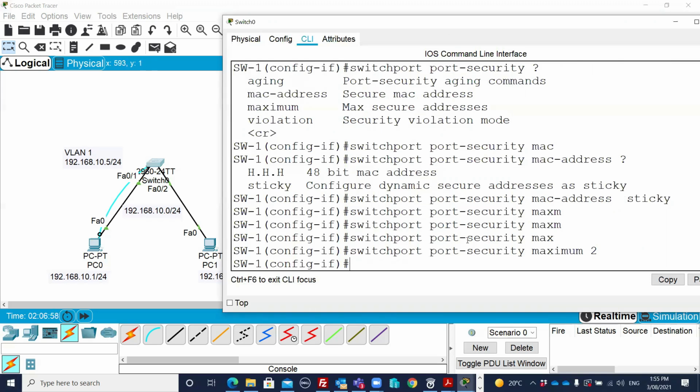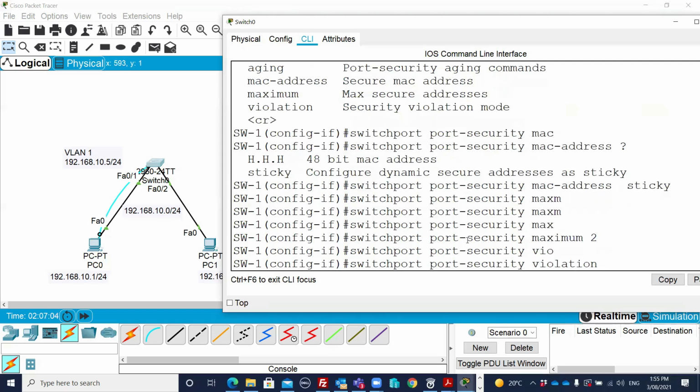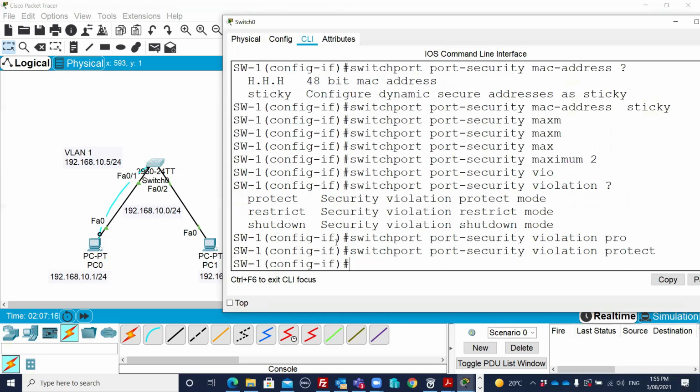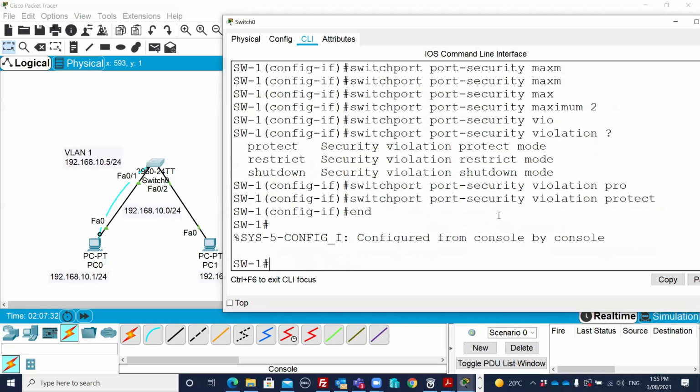After that, we can say switchport port-security violation. Even violations you can set up. If you put a question mark, we have 3 options. The default option is shutdown, but we can protect. We can say restrict. We can just put protect, and you can have a look. Now, once you configure these, I can say end. If I type end, it will take me all the way back to enable mode.